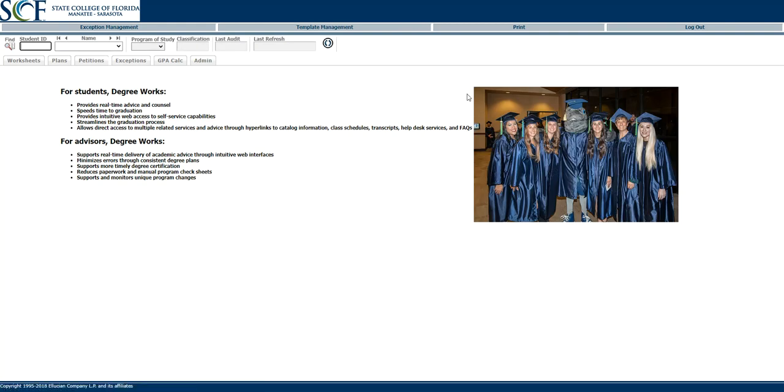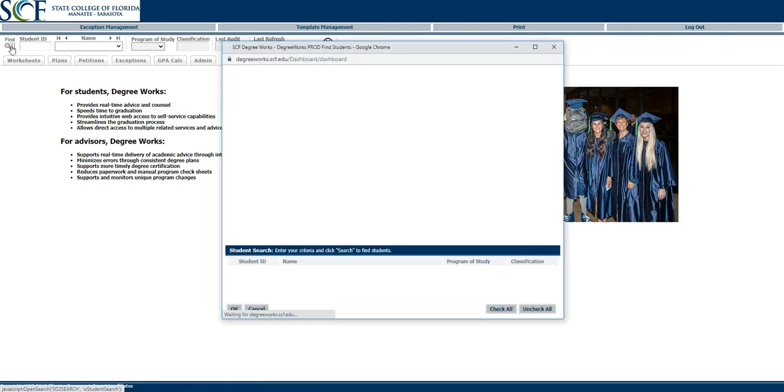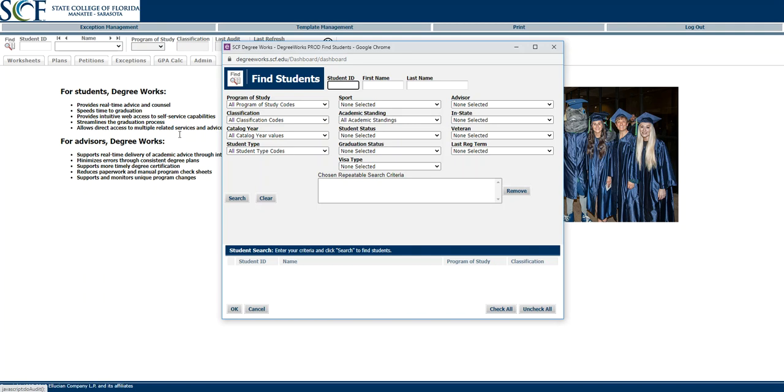In the top left corner is a magnifying glass labeled Find. When you click on that link, you have Find features available. You can search for students by program of study, classification, catalog year, student type, among other variables including advisor name. You can also search for the partial and full name of students.